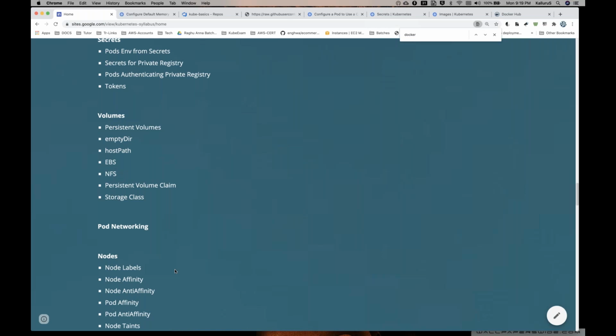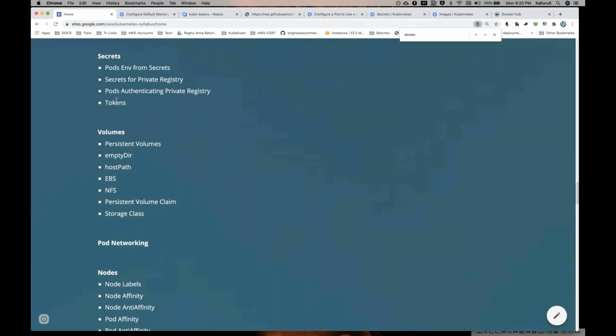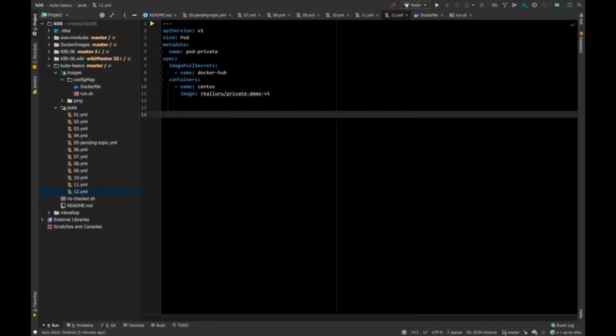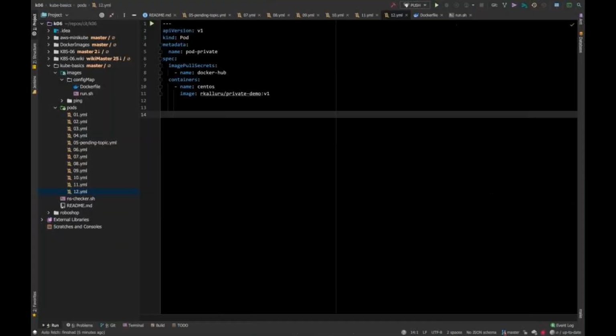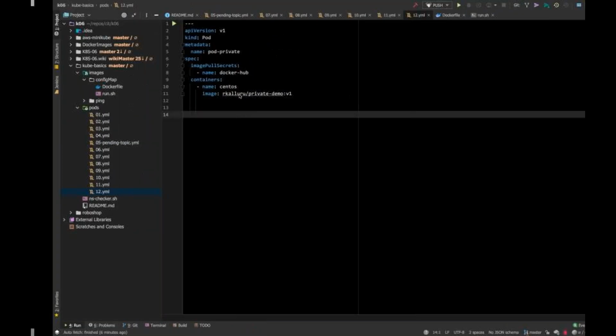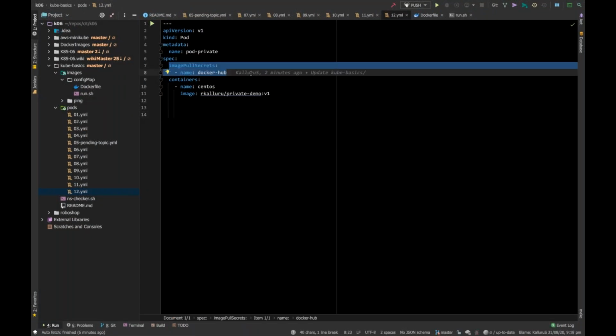Any questions? Actually, this part of pod authentication with a private registry, is it something different? Like we created a private repo and then created a Docker image again. Is it something different from the secrets for the private registry, the third topic in secrets? Yeah, so you created a secret for the private registry. You created one secret, and then you use it for the pod authenticating to the private registry. That is when you use this option. Okay, fine.